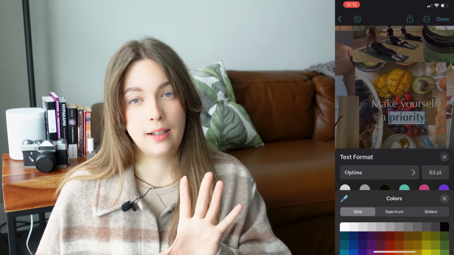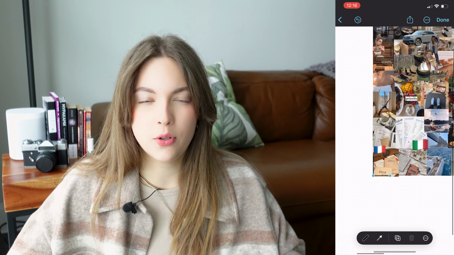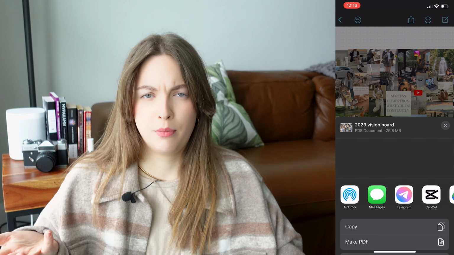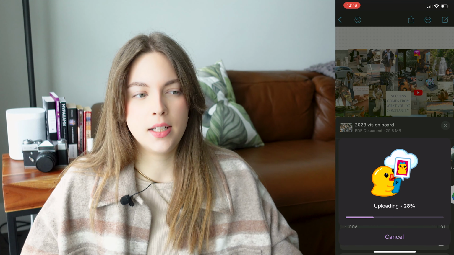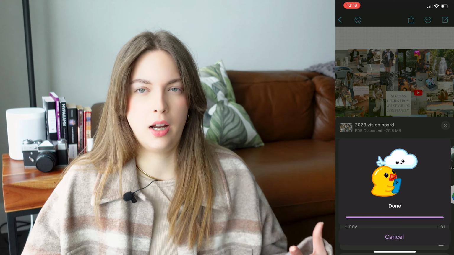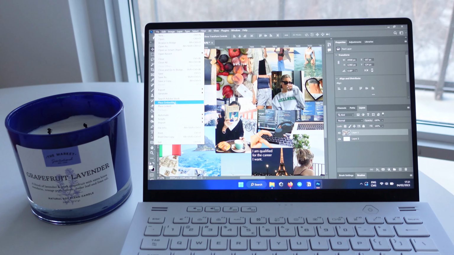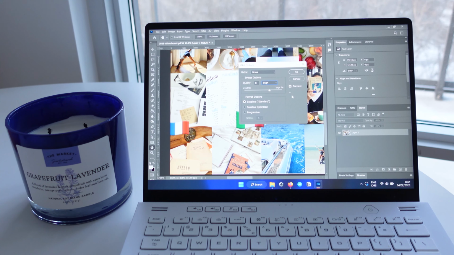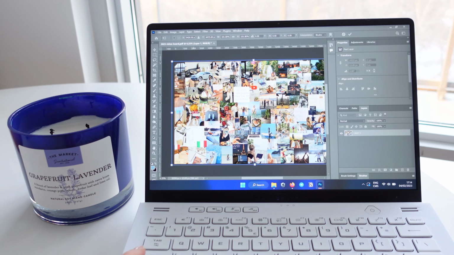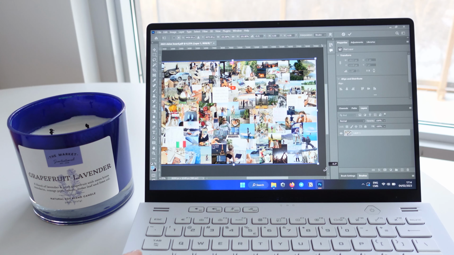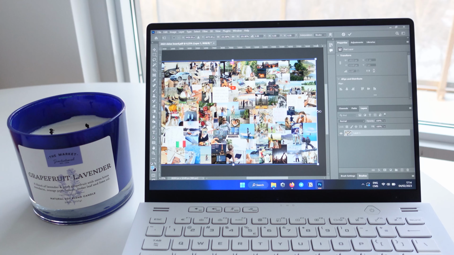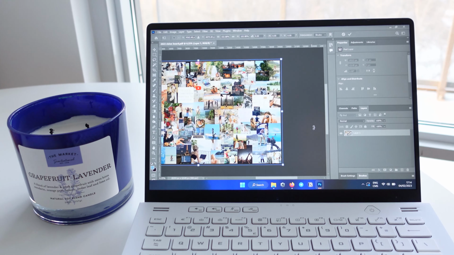Congratulations, your vision board is now ready. You can export it as PDF using the share button inside of Freeform, and I just sent it to myself as a message. And basically what's left is just to put it as your laptop wallpaper. To do that, I simply converted the PDF to an image, and I also cut out the excess images because obviously you can't make it perfect in Freeform. And I had some pictures overflowing, but I just made sure to keep the ratio the same.